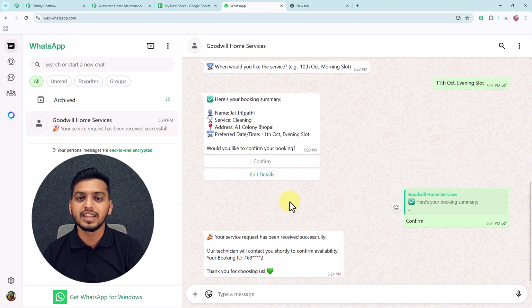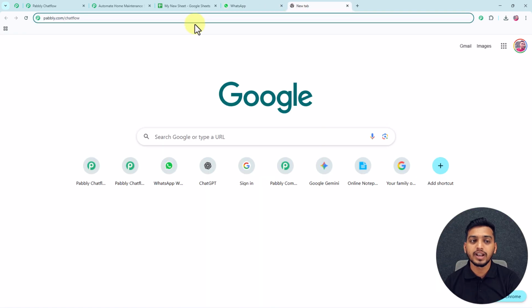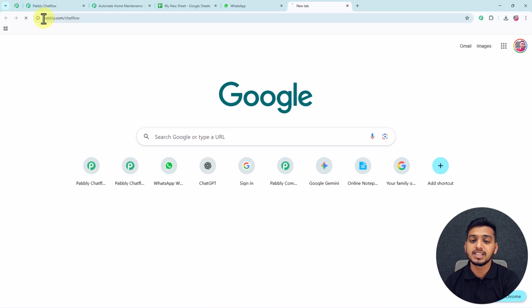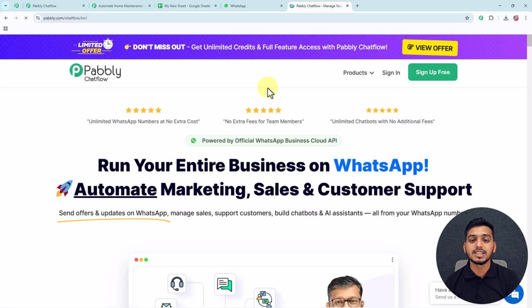So to start creating this WhatsApp chatbot, you just have to go on a new tab and enter pabbly.com/chatflow. And after that, when you press enter, you will get directed to this landing page of Pabbly Chatflow. And here on the top right corner, you will see these 2 buttons, sign in and sign up free. If you are creating your account for the first time, then you have to click on the sign up free button. And Pabbly Chatflow gives every new user 100 free credits every month to create such amazing WhatsApp chatbots. And if you are an existing user, then you have to click on this sign in button.